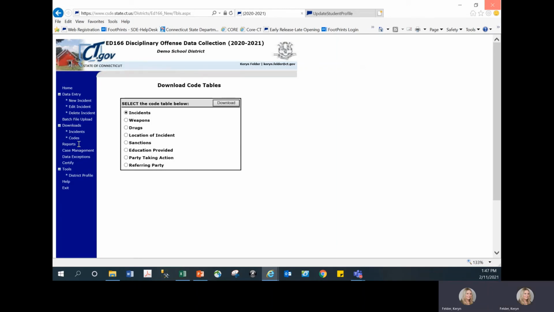Another download available is the code lists. Let's say you'd like to do an analysis on your end. You could download your data set and then the incident types or any of your other codes.